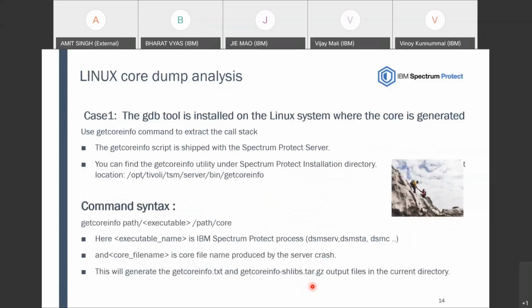Next slide. If the GDB tool is installed on the Linux system where the core is generated, we can use the getCoreInfo command to extract the call stack. This getCoreInfo utility is installed with the Spectrum Protect server to gather the logs and analyze the core dump. The default location is /opt/tivoli/tsm/server/bin/getCoreInfo.